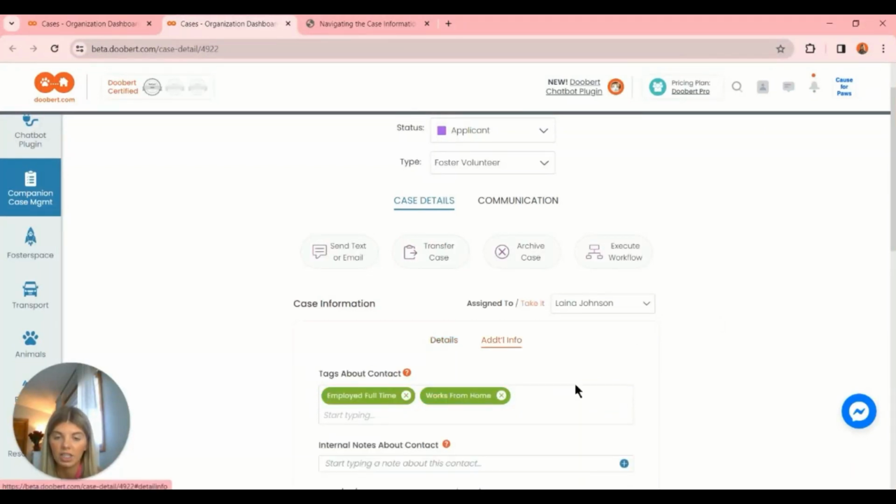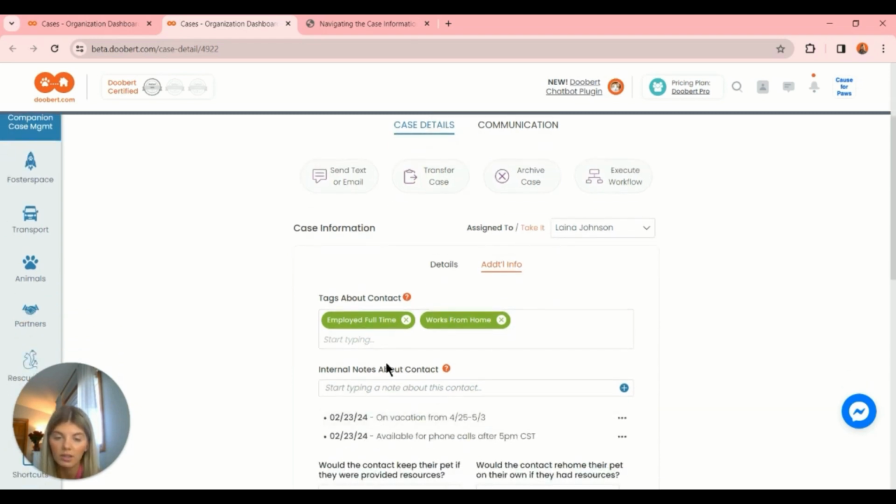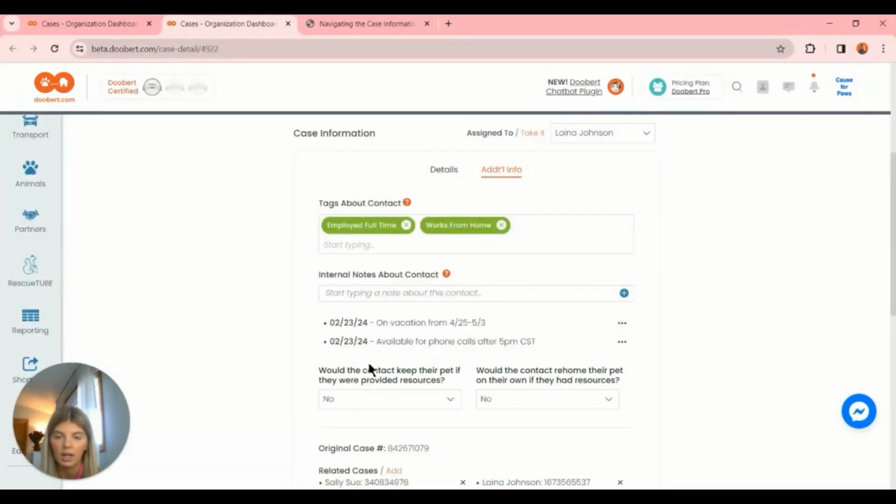And if we go into the additional information in this one, it looks a little bit different just because we have our case tags about their employment or how long they're away from home a day. So say they work from home. And then we also have a few internal notes here as well, just to give you some different examples of how they can be used.